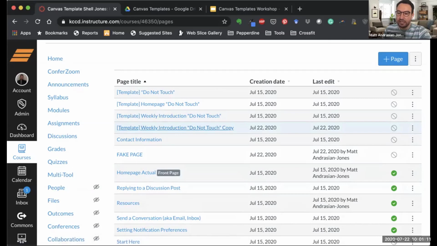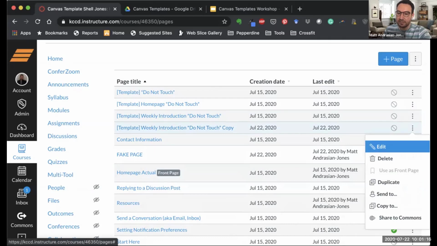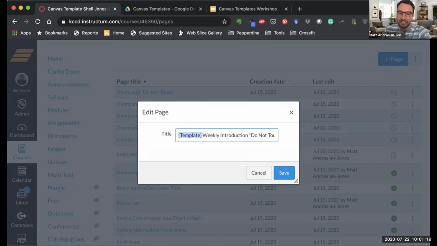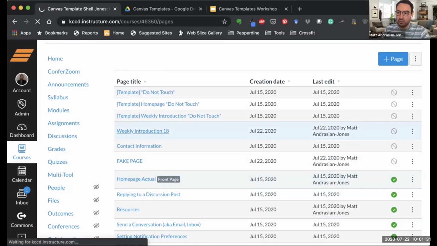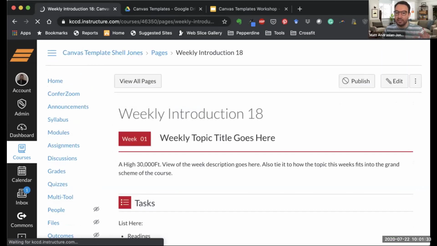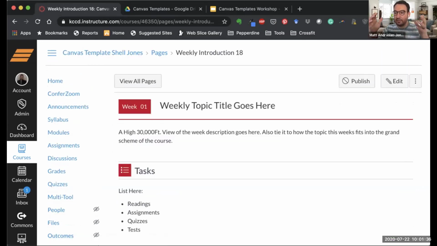Now I can come over here to the 3 dots on my copy of that template page, click edit, and then I could delete template off of it. I could delete do not touch and copy off of it. So I'm just going to call this weekly introduction 18. I'm going to save that. And now I have a page with the template already applied to it that I can get in there and manipulate, and I'm not interfering with the template. Of course I have to create a duplicate of the template page, delete the template out of the title, and then I have that page. So that's another thing that you have the ability to do.